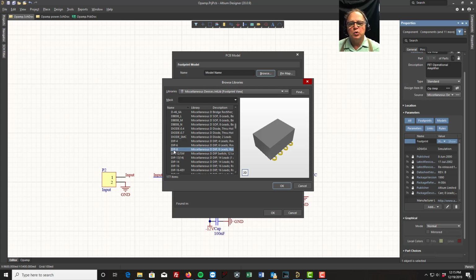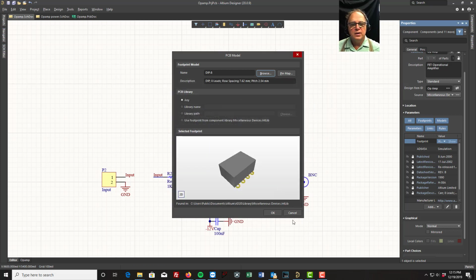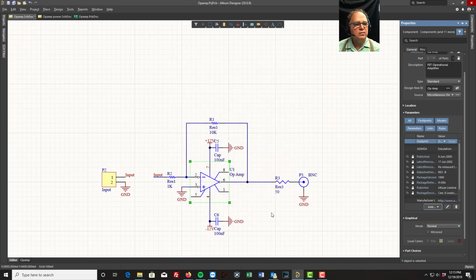DIP stands for dual inline package. So dual because there's 2 rows and they're inline. I'm going to pick the DIP 8, tell it OK. That's good. Save it. You see the value now is the DIP 8. It's hard to see it because of the way this thing is set up. Here we go, DIP 8.